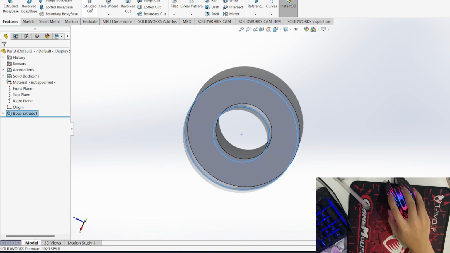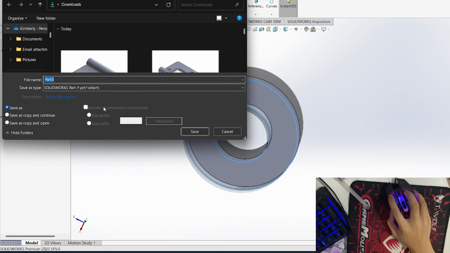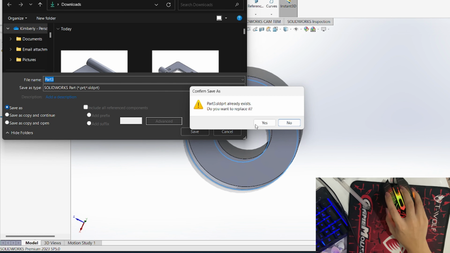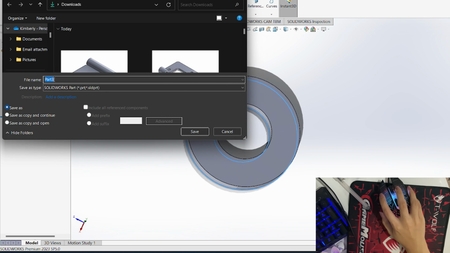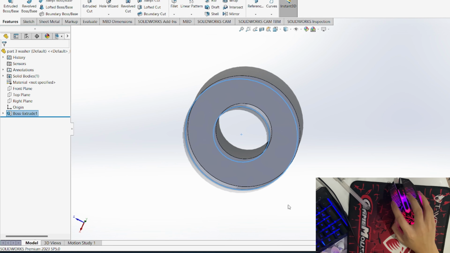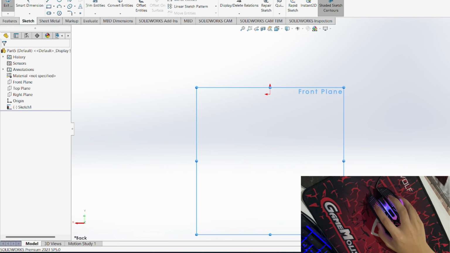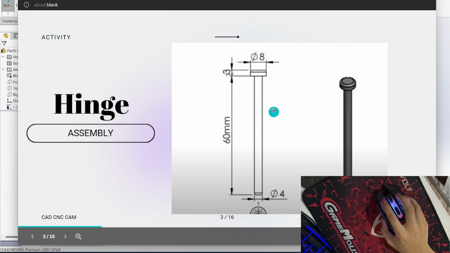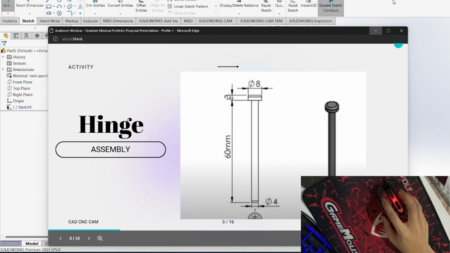So save it again, save as part 3, part 3 washer. Our part 4, which is the pin. So this is the basis for our pin. It has 60 millimeter on height and 4 millimeter on the base and 8 millimeter on the top.